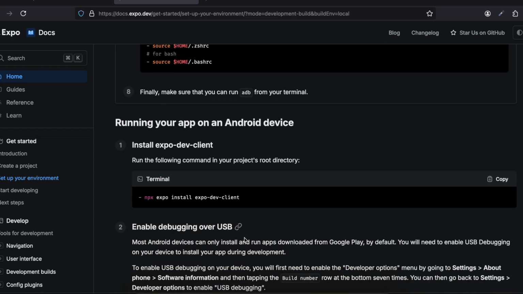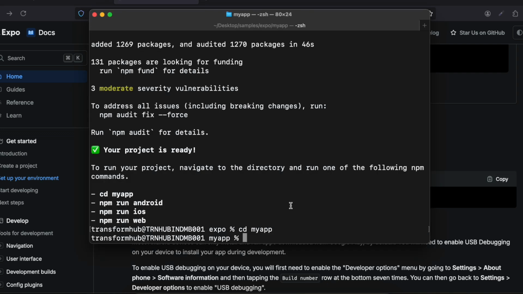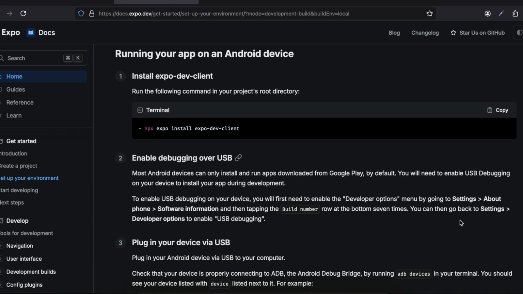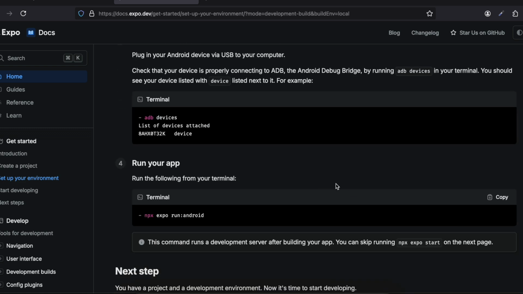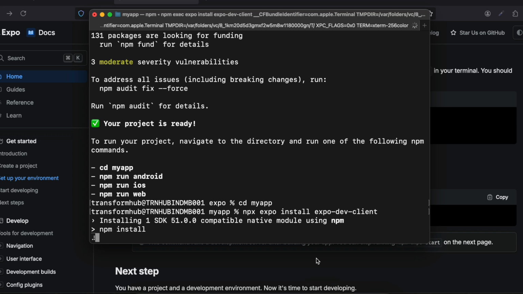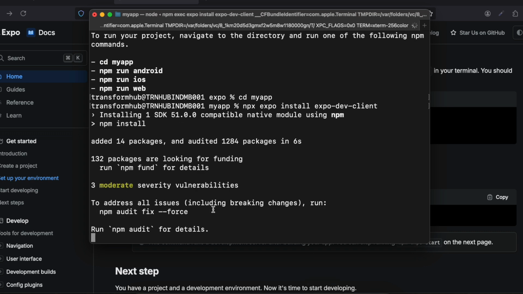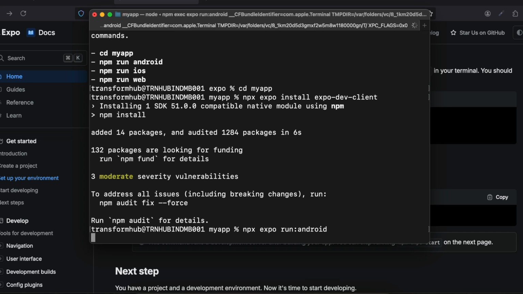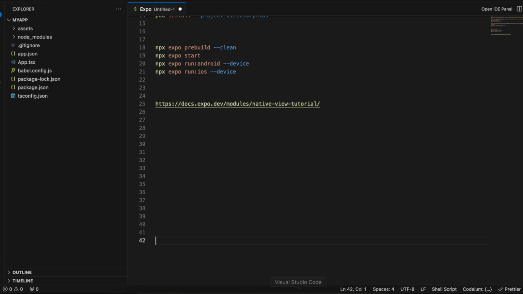So I'll just scroll down, and we have to run this particular command. I'll copy this command and paste it over here. I will run it. Now again this will take a little bit of time. Let it be. Once that command is done, we'll have to copy this particular command. Hopefully it should be done pretty soon. Okay, so it's done. Now I will copy this command. This will basically create an Android folder for me.